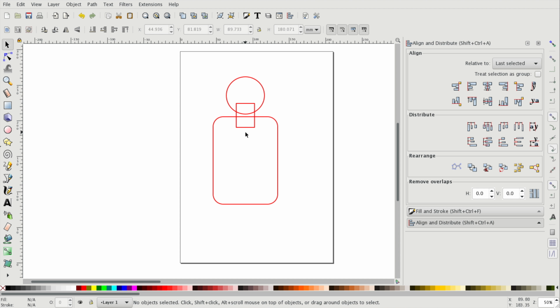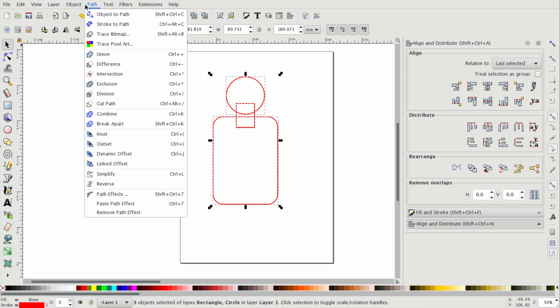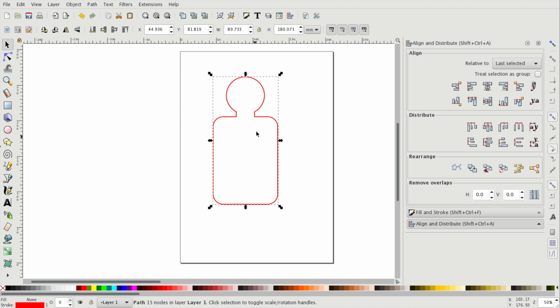We need to use something called a Boolean operation to solve this problem. First of all, we'll select our 3 shapes by clicking them with the left mouse button while holding the Shift button. Then we can go into the Path menu and select Union. This Boolean operation will delete all the overlapping parts in our design, thus leaving us with one single contour line.